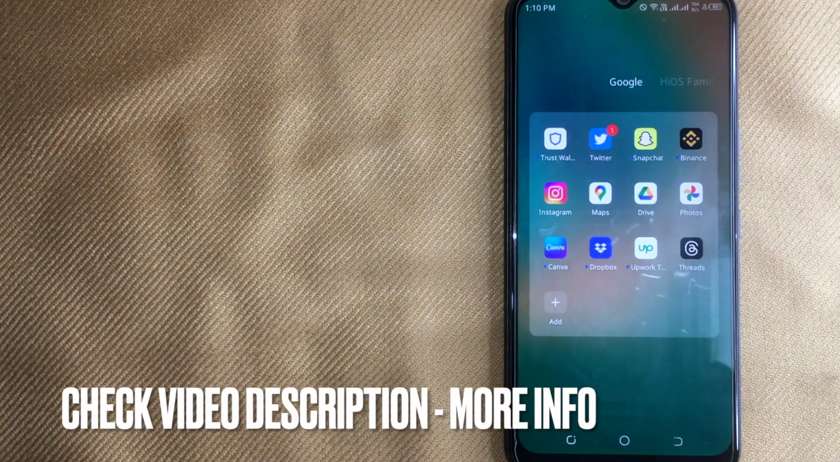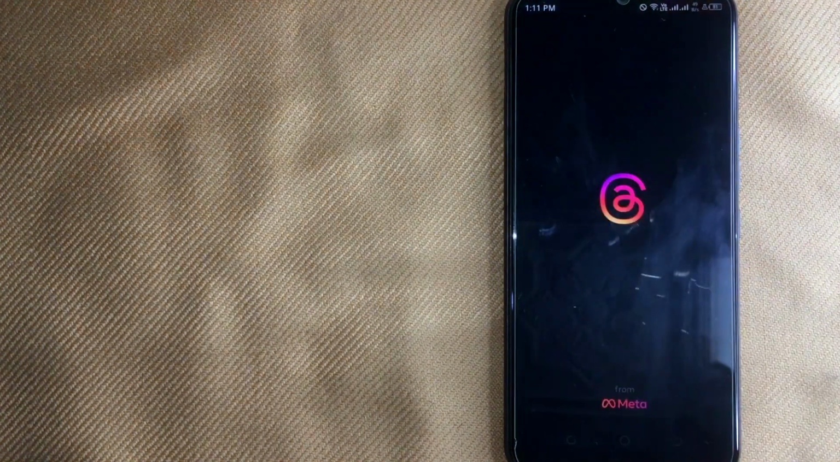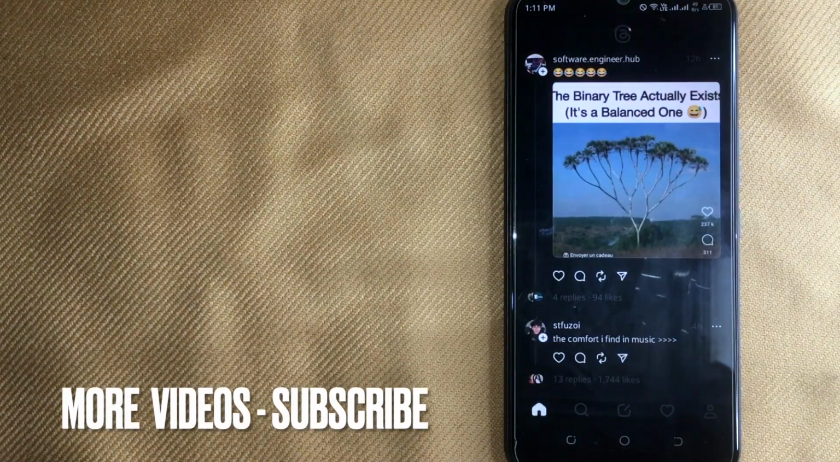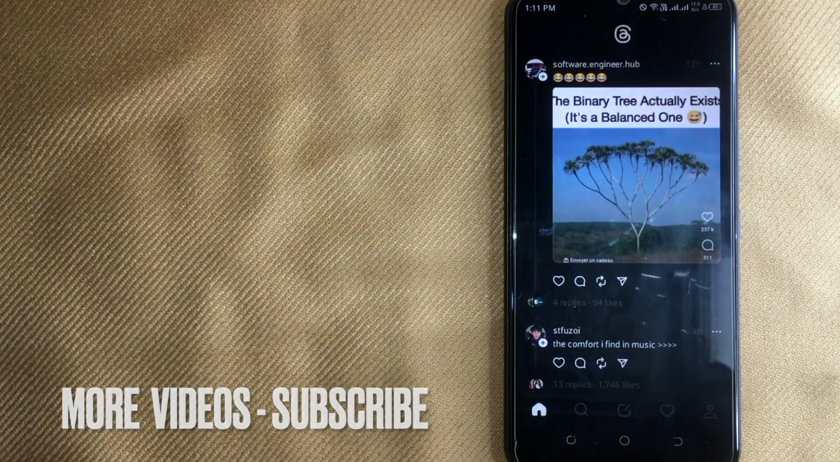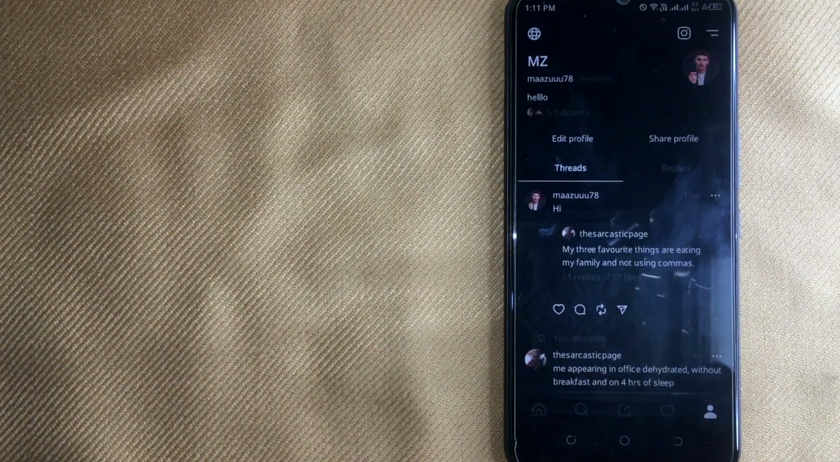Removing a repost on Threads app is quite simple and easy to do, and the process is the same for Android and iOS devices. Let me show how you will remove a repost on Threads app. First of all, open Threads app on your device, and now here is my Threads home screen. And then first click on your profile icon in the right bottom corner.